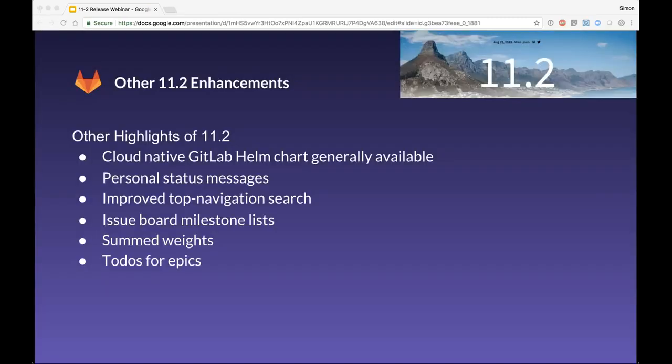And as it always is every month, there are a lot of other features that we've included as well in the release. So I'll just quickly talk through some of the highlights. For me, this is a great one. We're very excited to announce that the cloud native GitLab Helm chart is generally available. This chart features a more cloud native architecture with a container for each component of GitLab and no requirement for shared storage. These changes result in increased resilience, scalability, and performance of GitLab on Kubernetes.